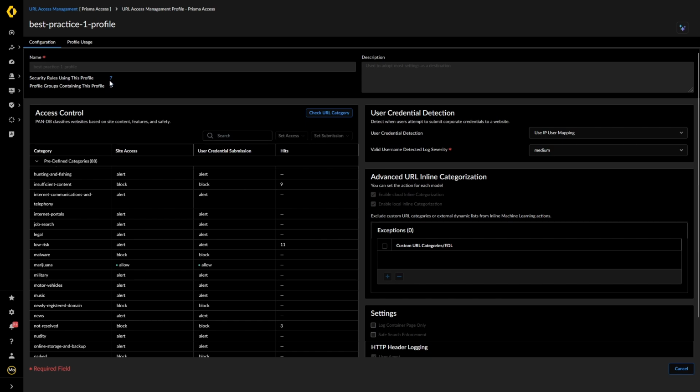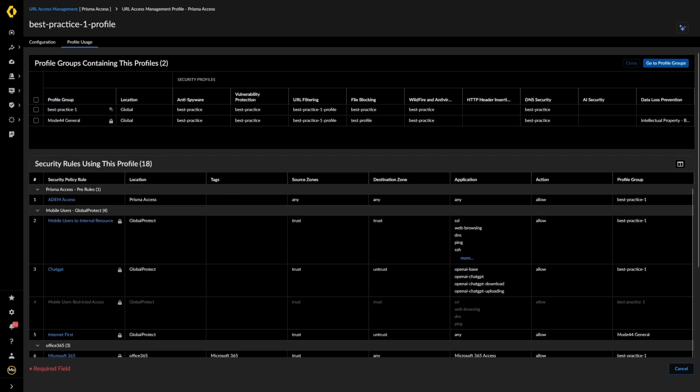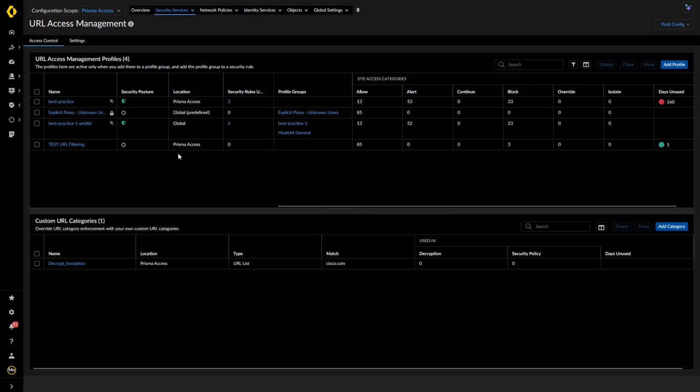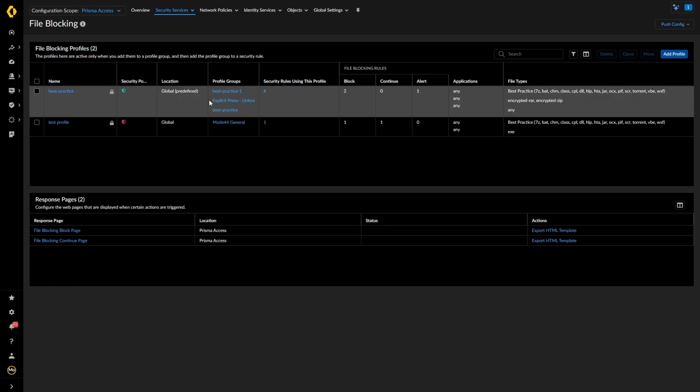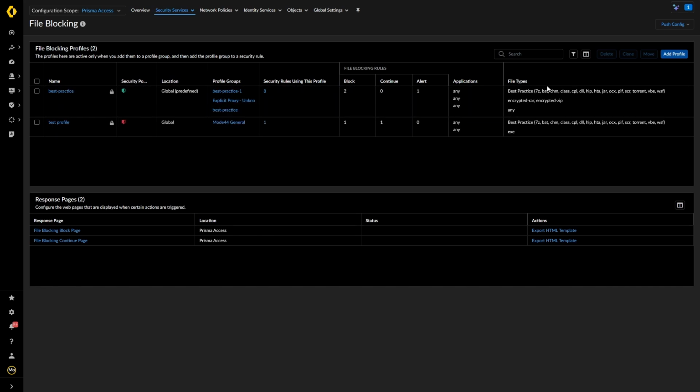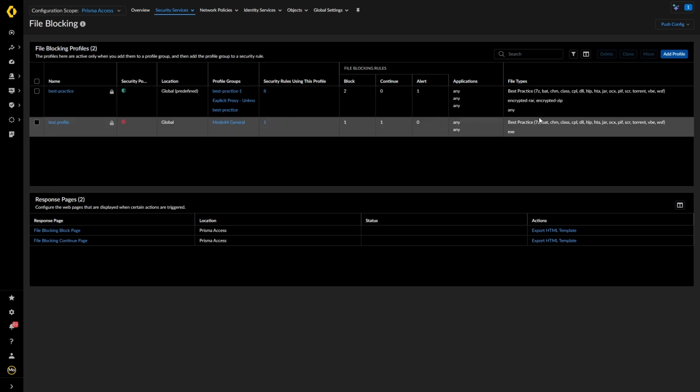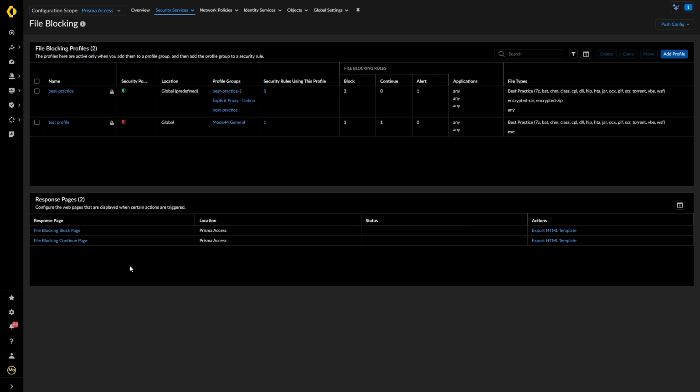So the security rules, again, using this profile, we can click on the security rules using this profile, and we can see what rules are used in it, and then it follows through the same as all the others. So we have file blocking as well. File blocking is the same as file blocking elsewhere. We have a best practice profile, which is to block these file types. This is what it's going to block.